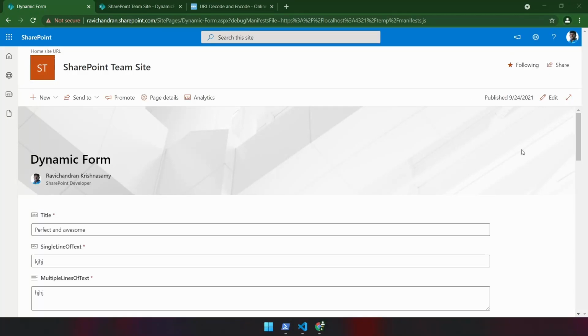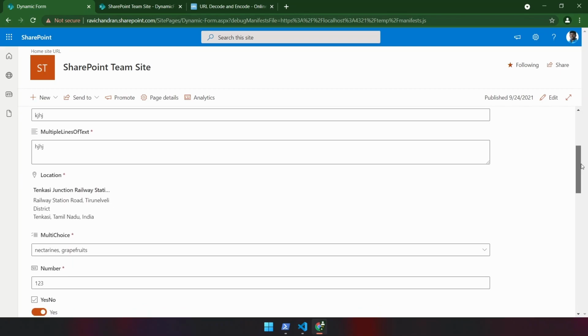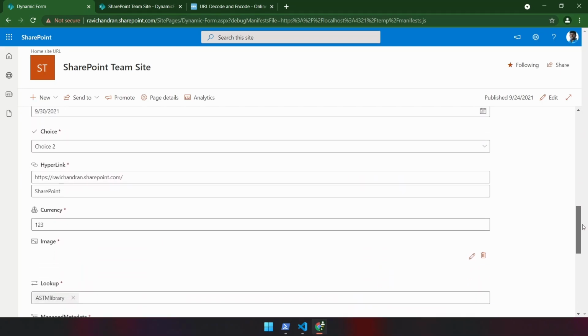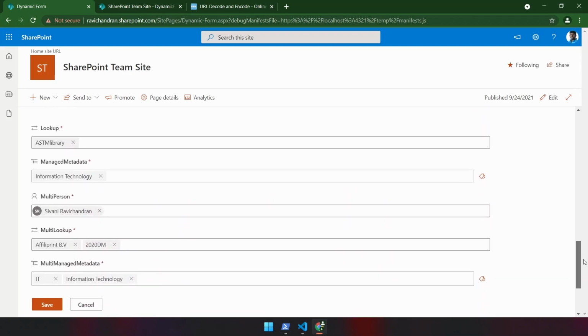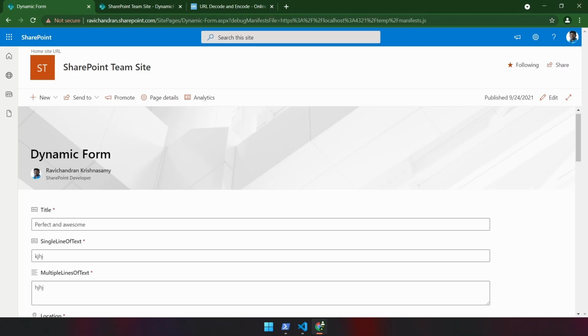Hi, in this video we're going to take a look at how the dynamic form can be used. You can see here lots of field types used in this form, but it's made very simple. I just used one line of code to build this complete form. Let's see how it gets built.